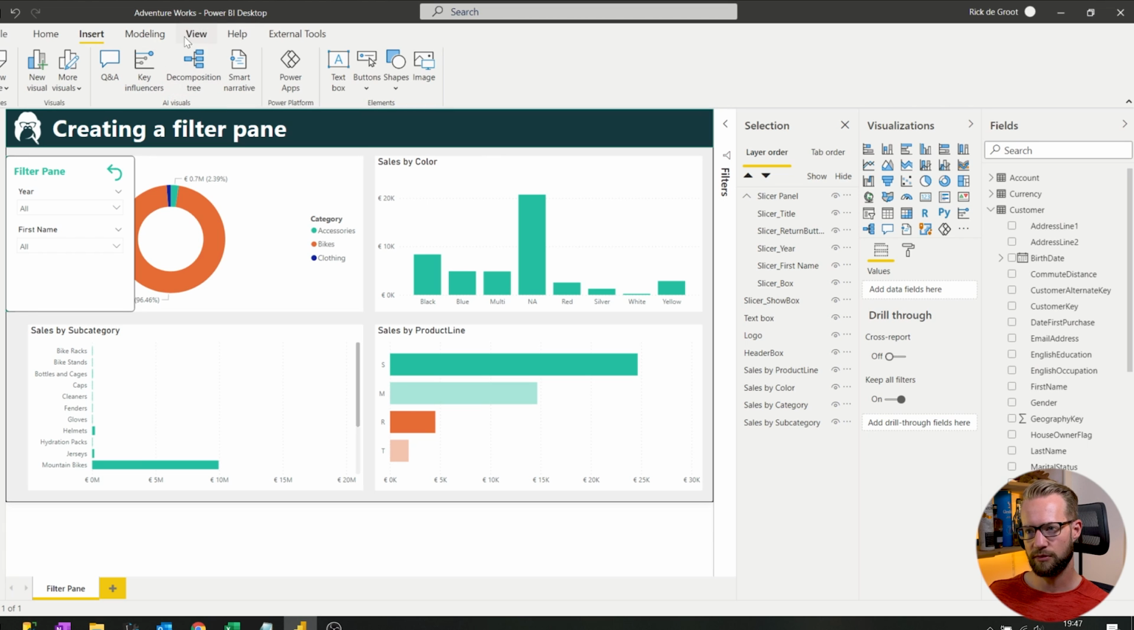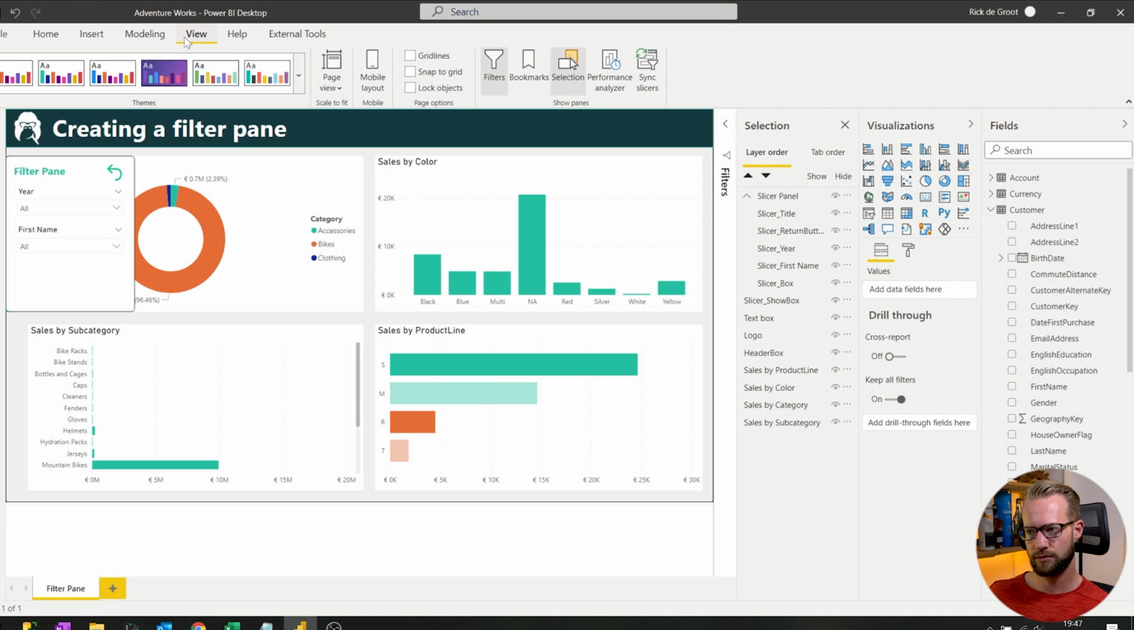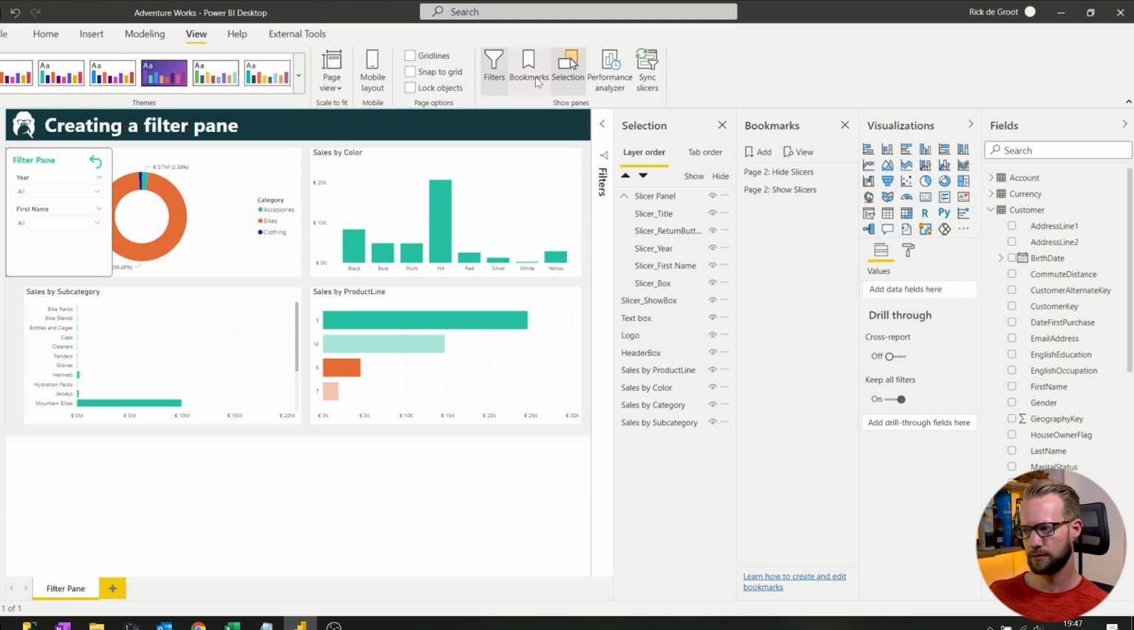So bookmarks are helpful in here because if you go to view, you can open the bookmarks pane. And I see I still have a few from the setup that I had. Well, let's just remove it for now. Okay, so this setup that I have here, what I can do is make a snapshot of the items that are visible and the items that should be invisible. And I can save those as a bookmark.